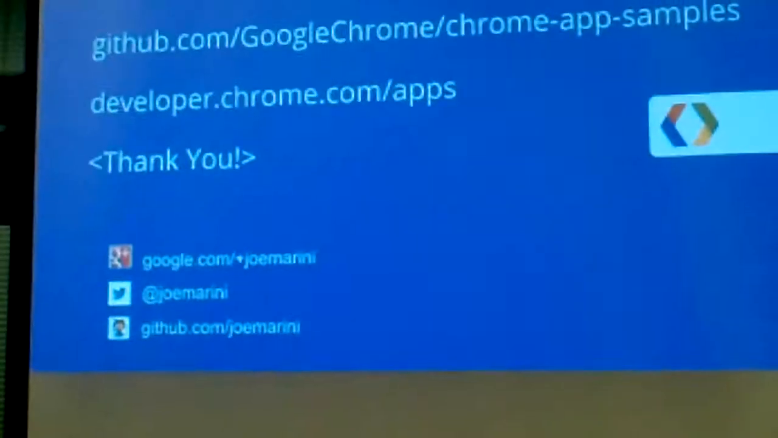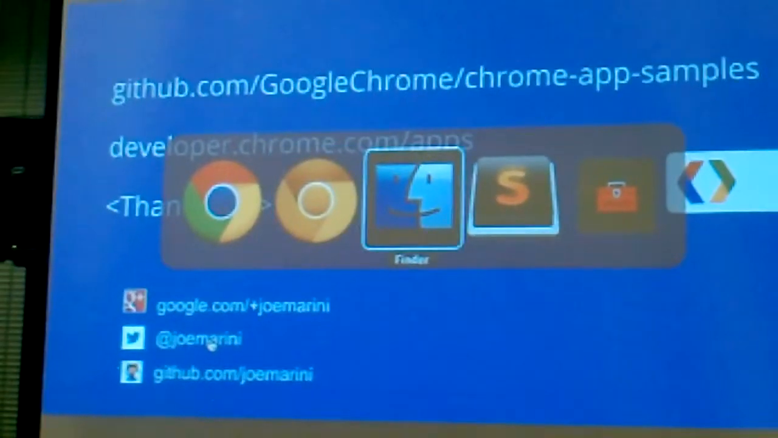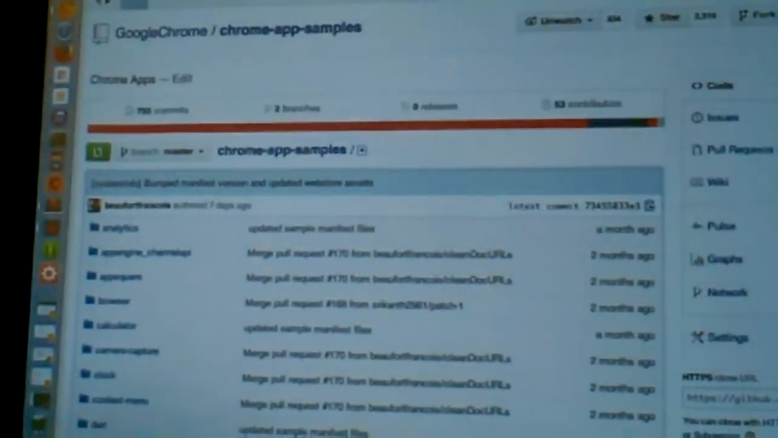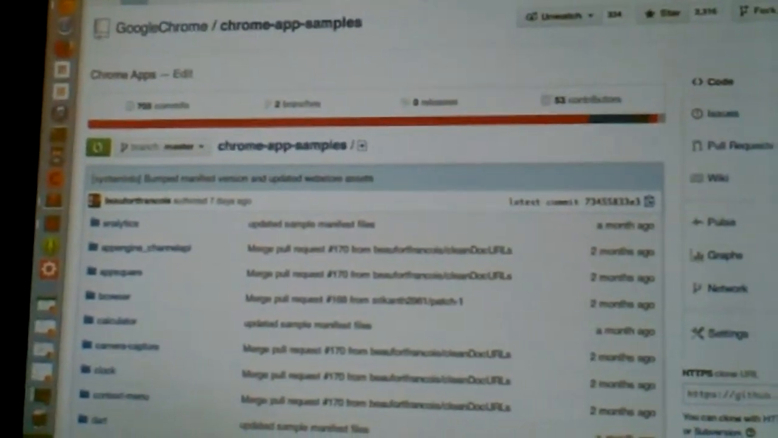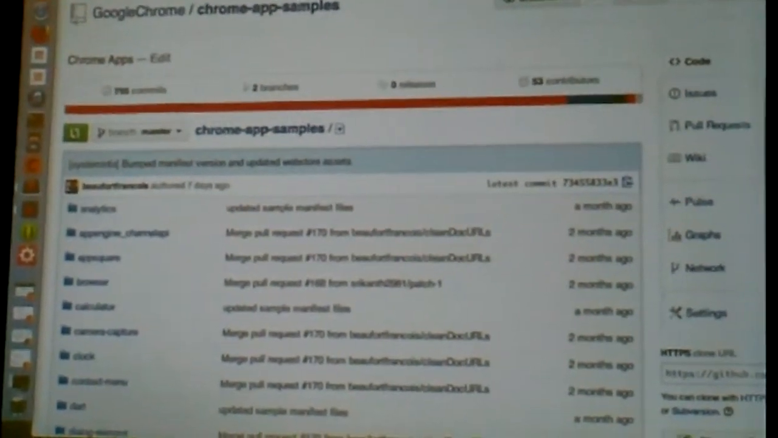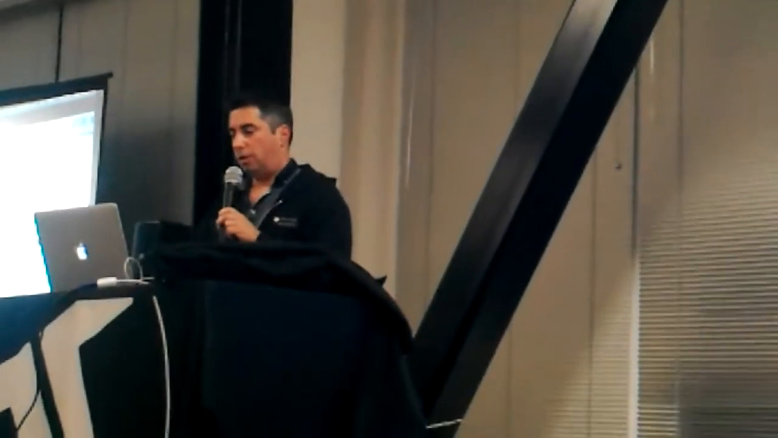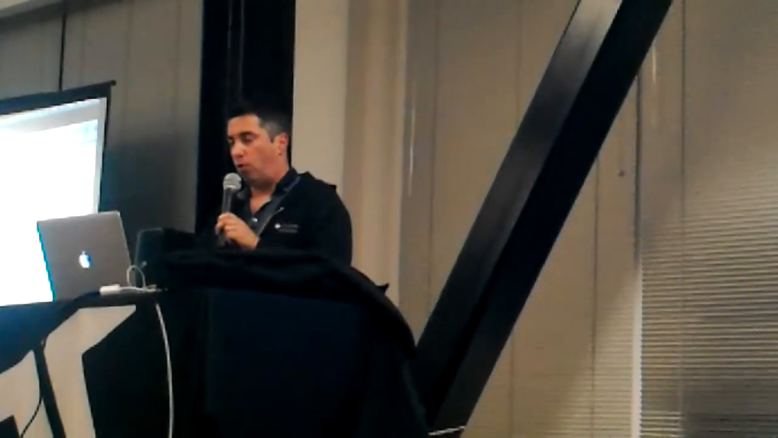All of this is on our GitHub. In fact, let me just jump over there right now. I think that was my last slide anyway, yes it was. That's my contact info. So let me just jump over to our GitHub. If you're interested in learning about this stuff, this is our GitHub page. All of the APIs have an associated sample. You're welcome to fork this and submit contributions if you want to. This is the main repo for all of the Chrome app stuff.